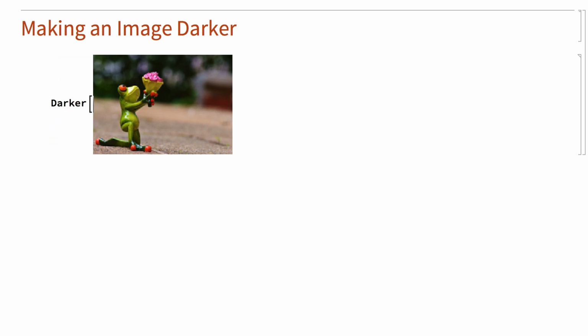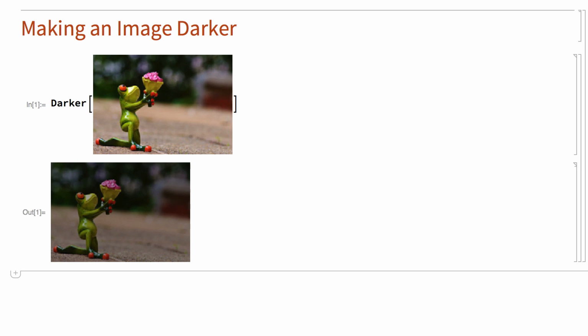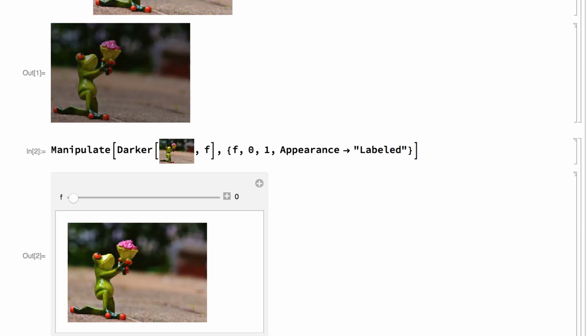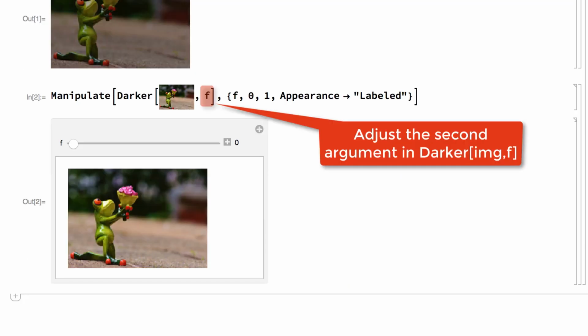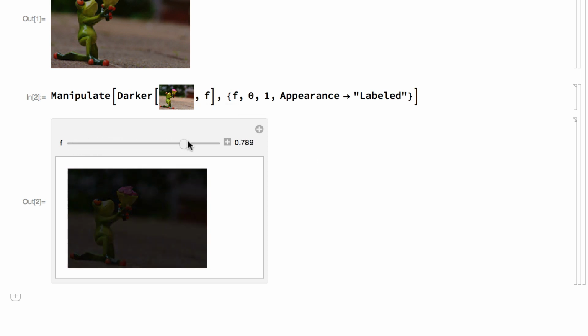For example, this input uses the darker function to make the image darker, which works by making all of the pixel values smaller. Like the lighter function, the darker function takes a second argument. Here is a manipulate for adjusting that second argument between 0 and 1. 0 leaves the image unchanged, and 1 darkens the image all the way to pure black.